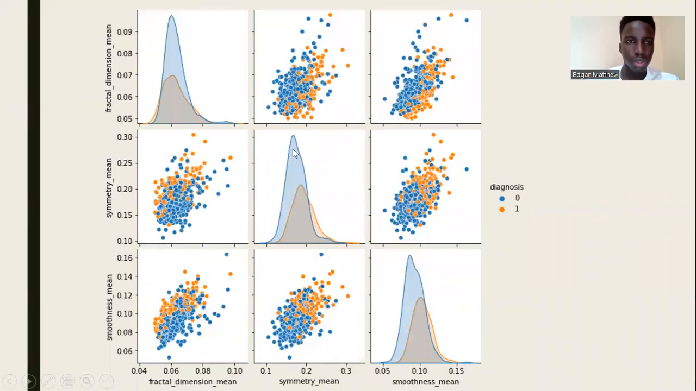On the other part, those that are inversely correlated, you can see that with increase in fractal dimension, symmetry, and smoothness mean, there isn't much change or determination between if a cell is cancerous or non-cancerous. It's just scattered.